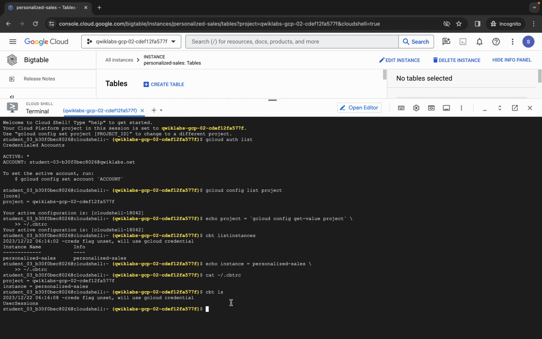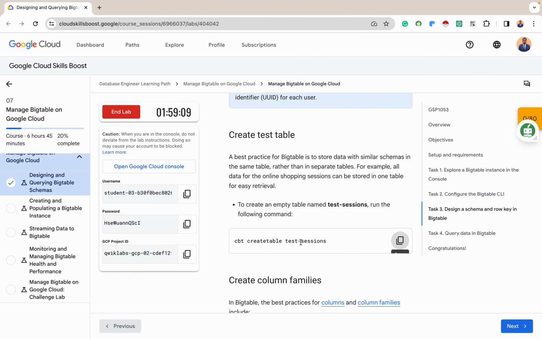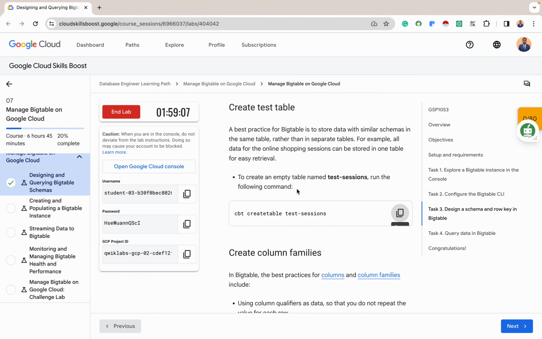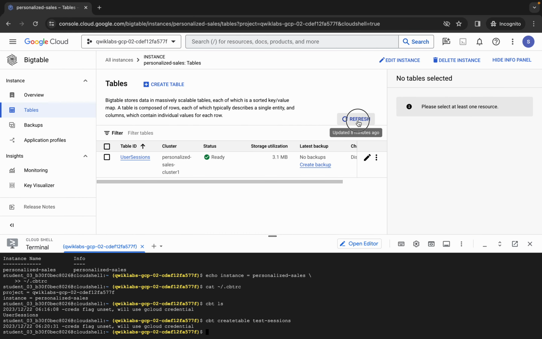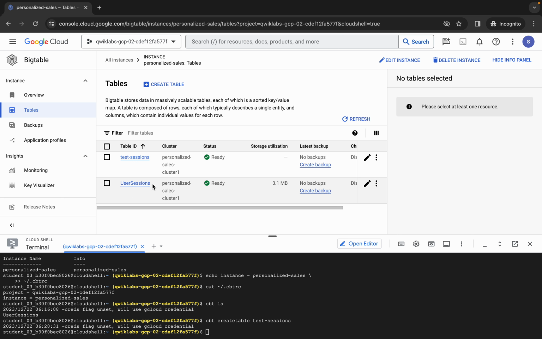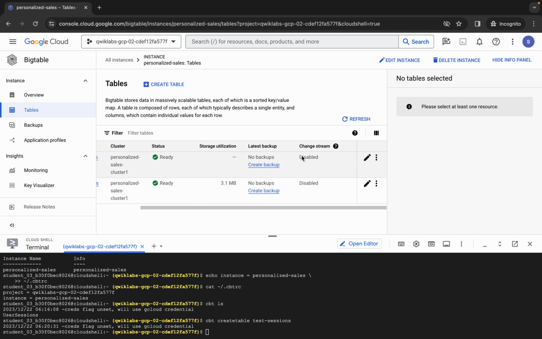So let's go to our Cloud Shell. To create a table, you do cbt, then create table, then test sessions will be the name of your table. Feel free to change it to the name that is applicable to your use case at that particular time. Then strike enter. So our table has been created. Before we create column families, let's check if our table has been created. Let's refresh this, and you can see we now have test sessions. It's still under the same cluster that we specified under that instance.